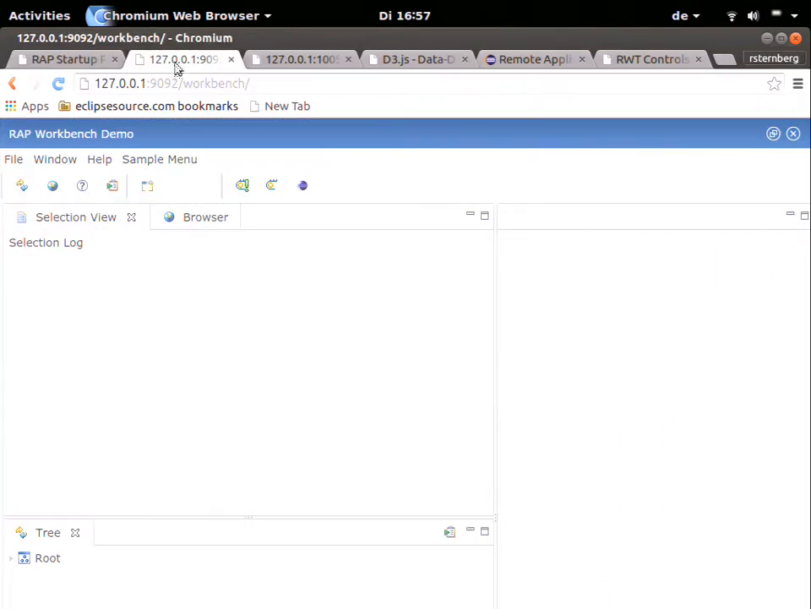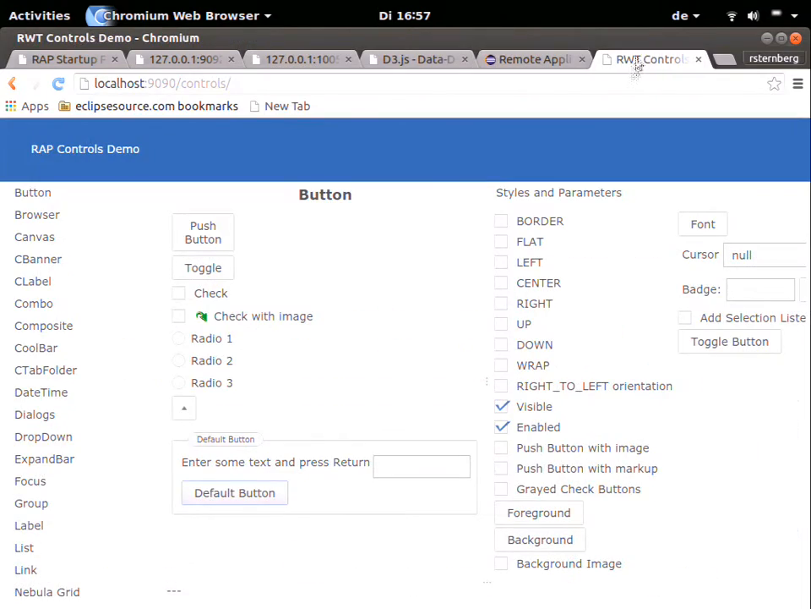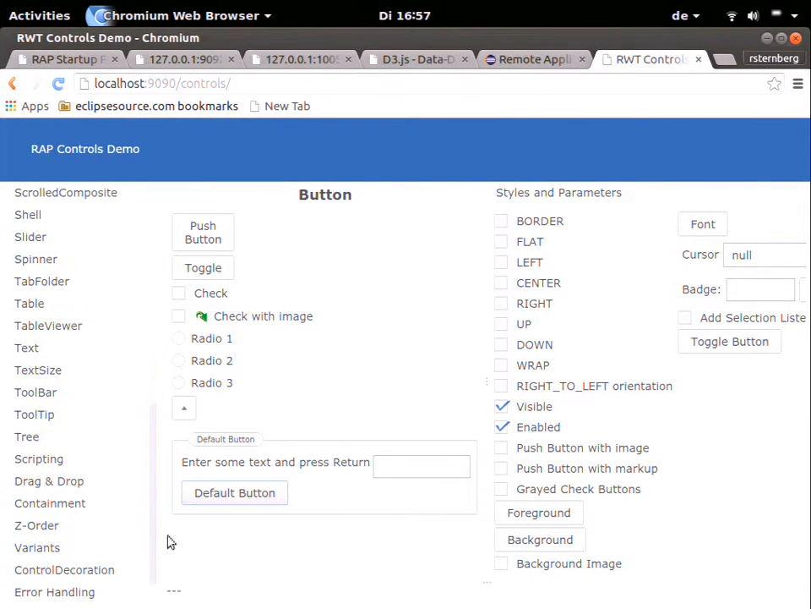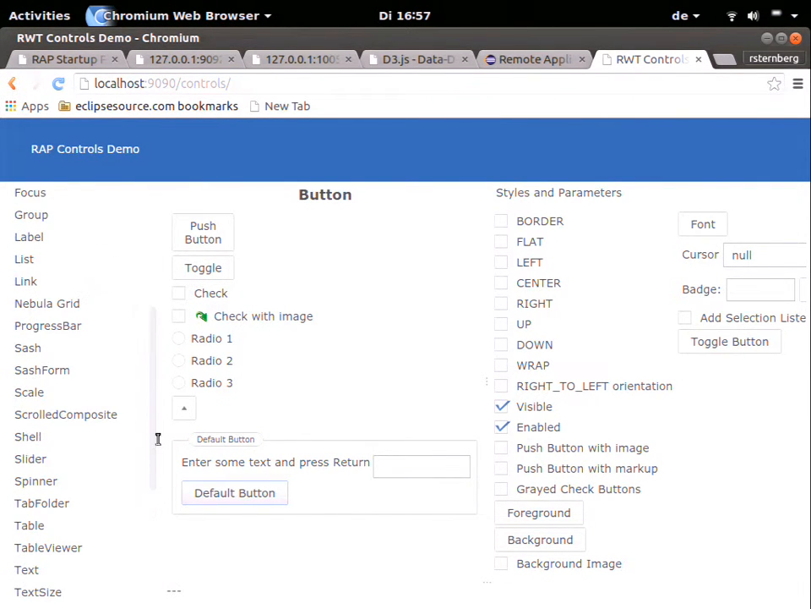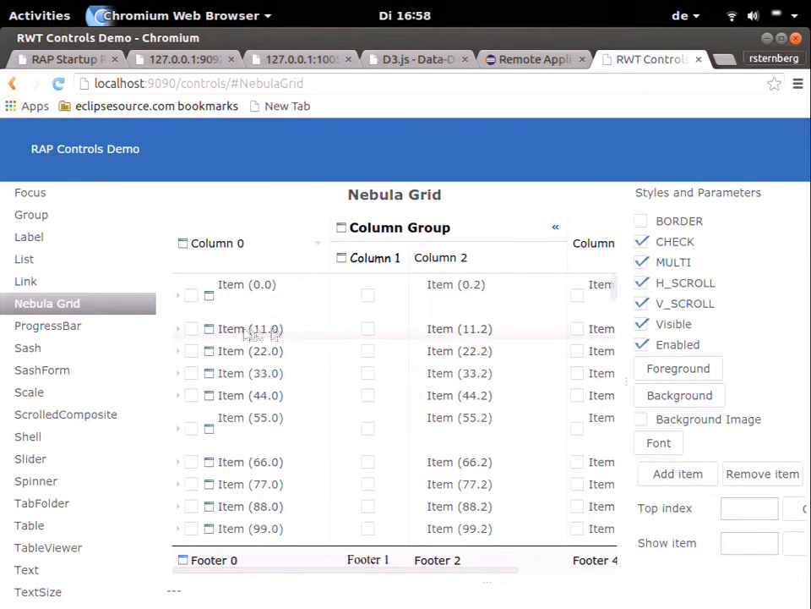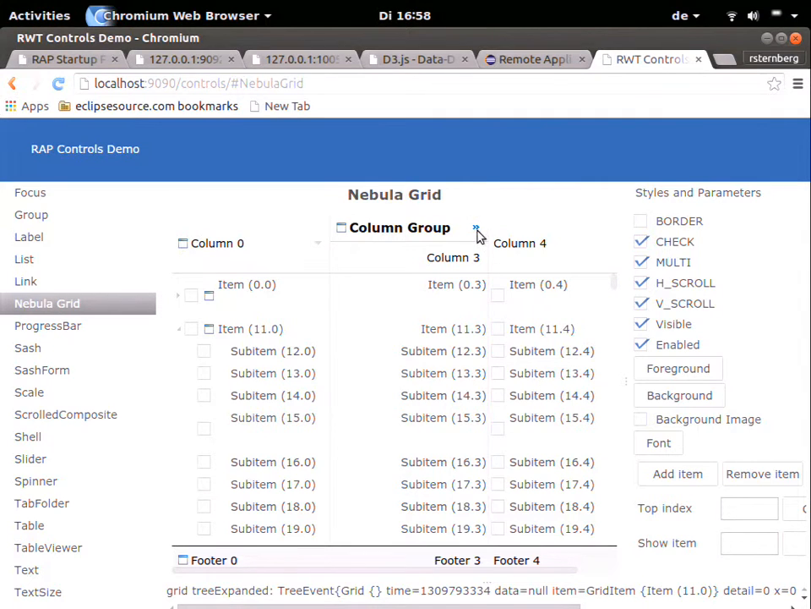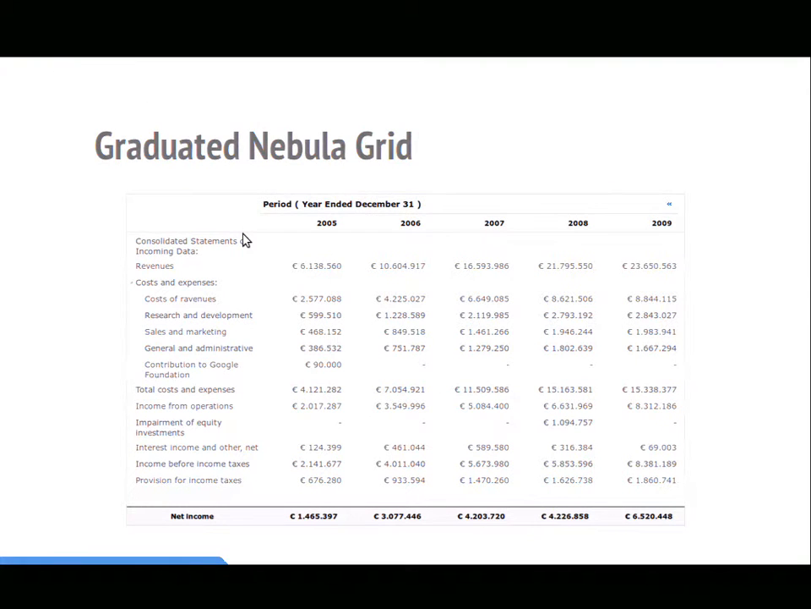And I think I started an examples demo here somewhere, so I can, where is it? Here. I think I have a Nebula grid here to show you if you don't know it. It's a very powerful widget. It supports, like a tree, you can have sub-items and expand and collapse them, and you can also have column groups which are expandable and collapsible. And this widget already existed in the incubator, and now it's part of the RAP platform.